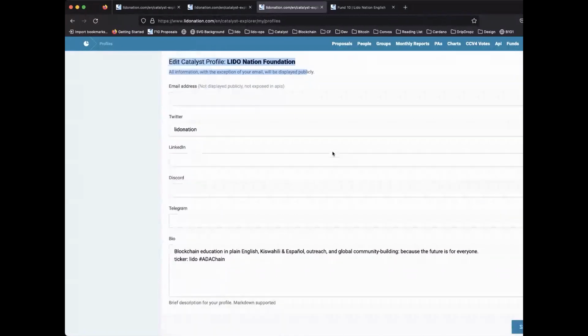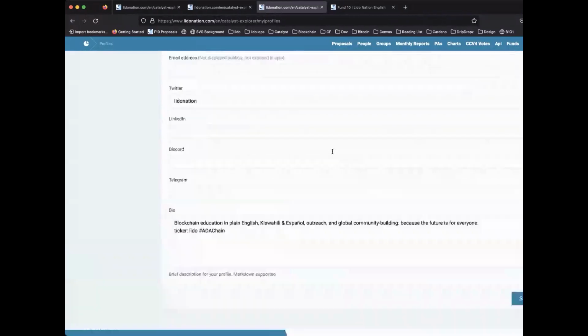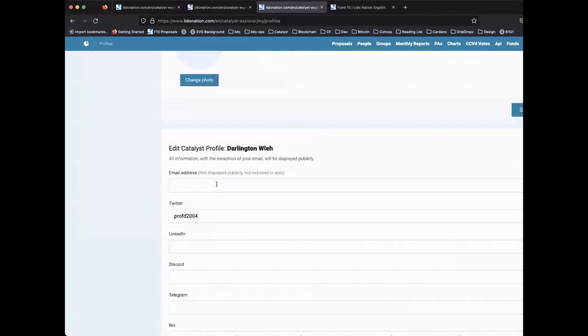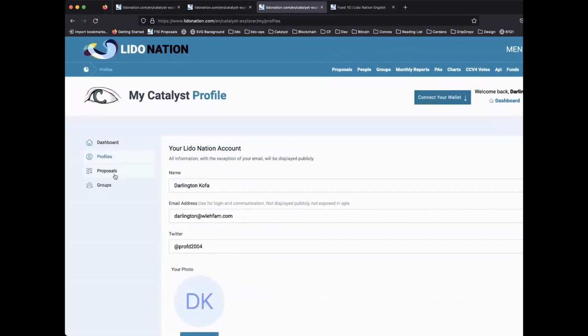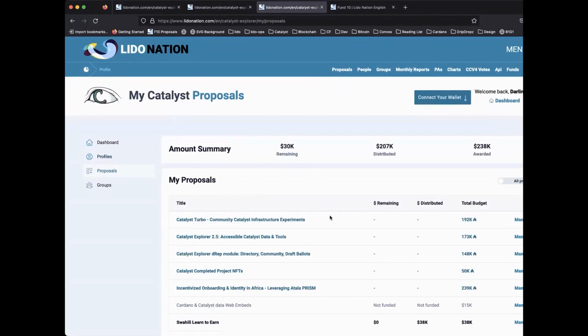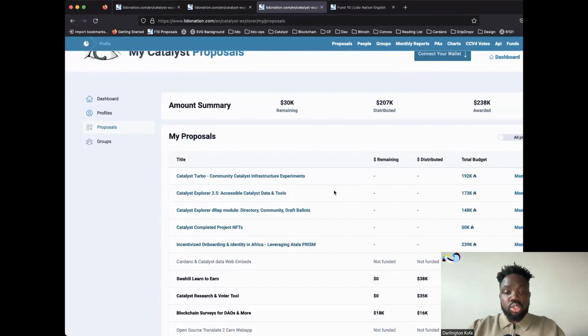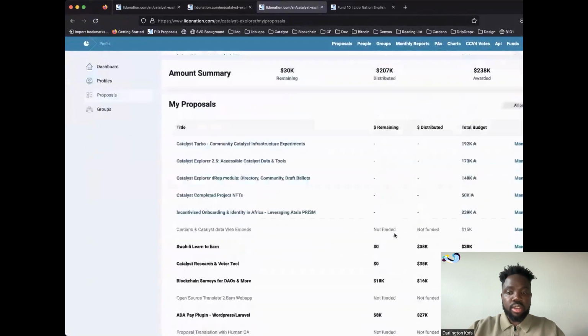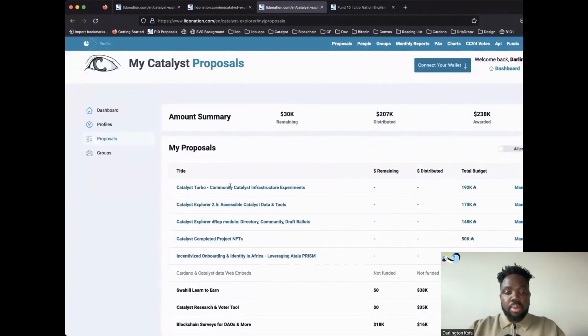So as you can see, you can repeat this and claim multiple profiles. Maybe you have a personal account and a company account. You can claim both. You can edit the information that we show about that profile. But then for the nitty bits, you can see all your proposals that are associated with that profile that you claimed. All the past ones, all the ones that have been funded.